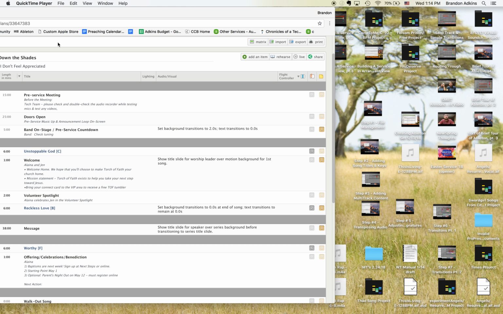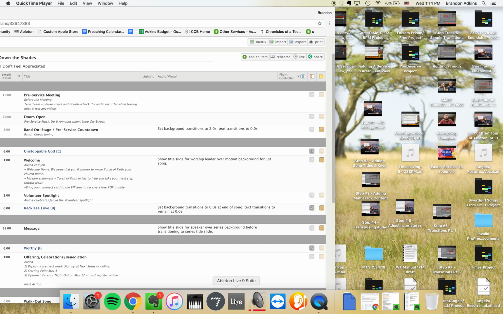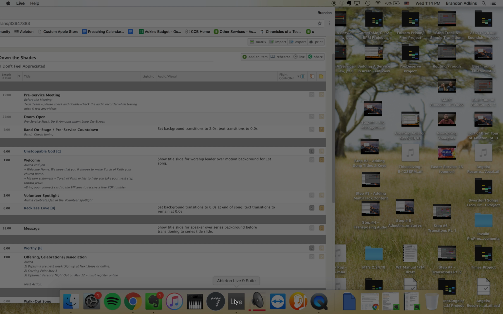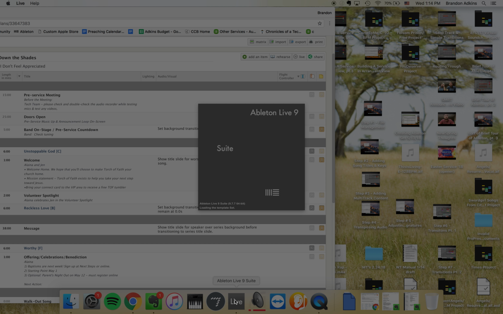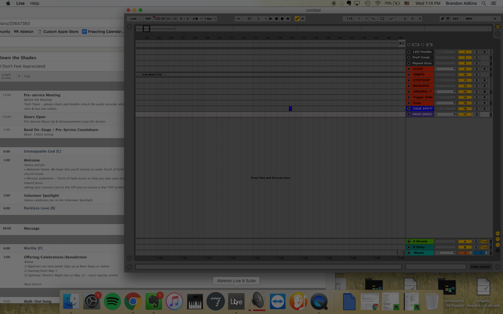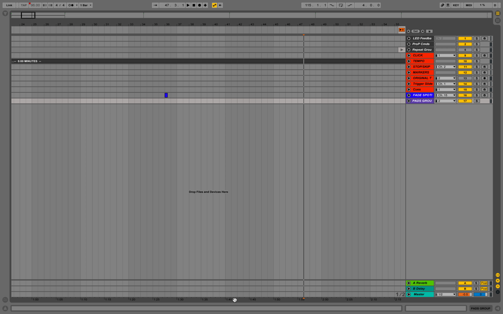Alright, in this video we're going to cover the process of creating a Sunday service in Ableton by adding multitracks. So the first step is to open Ableton Live 9. Excellent, and once that's open, the very first thing we're going to do is create a save file.